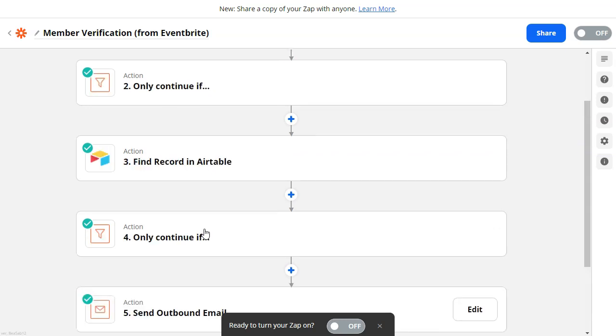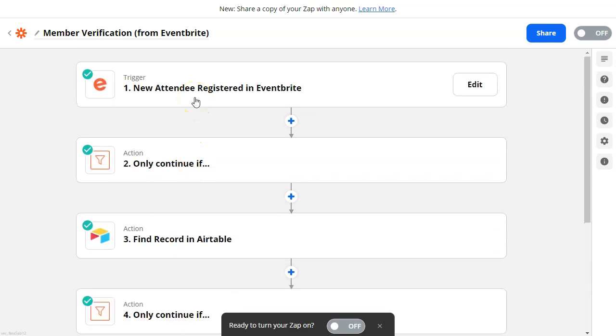And while we're talking about alternatives, this whole Zap really can fit any membership verification process you like. It doesn't have to be with Eventbrite. Perhaps you have a form that's filled out and you want to verify that that person is a member. The Zap will be able to handle that as long as that trigger app can connect into Zapier. So let's jump in and create this now.